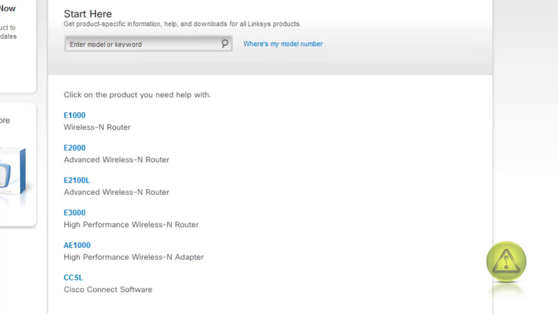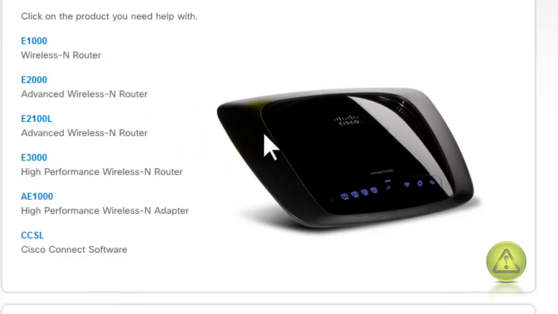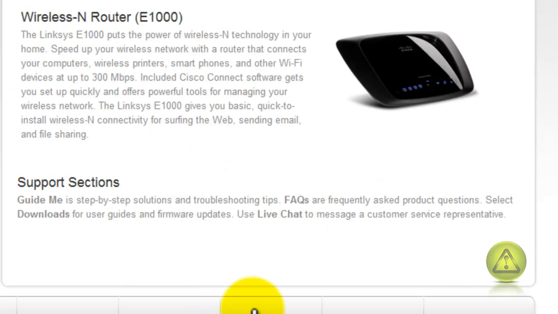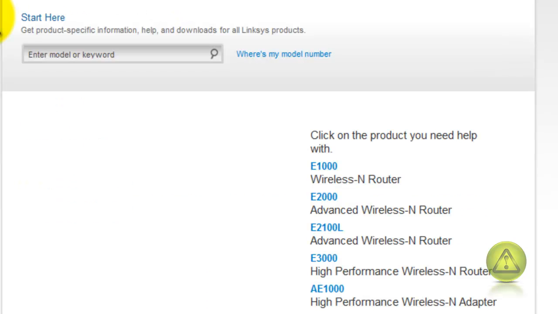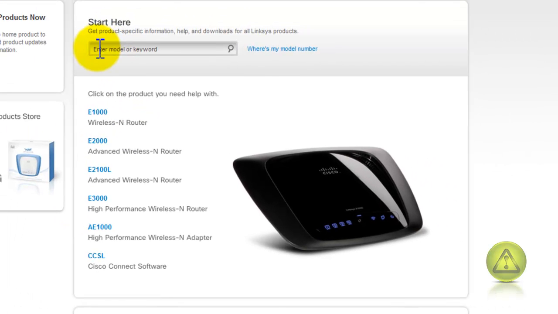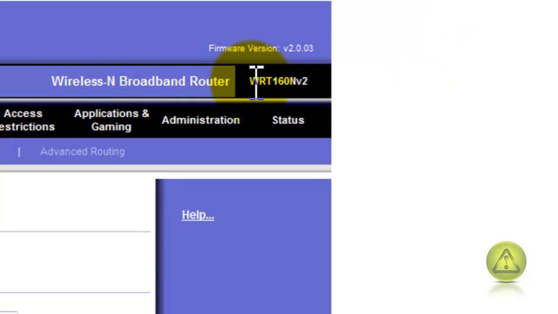Now this is where everybody gets confused. Most of the routers look the same. So the first thing they do is, since this looks like mine, I'm just going to click the E1000. And since it says wireless router, that's it. This is the software, and it's not. This is where everybody makes a mistake. You have to put your model number where it says start here. So the model number, in my case, is WRT160N.